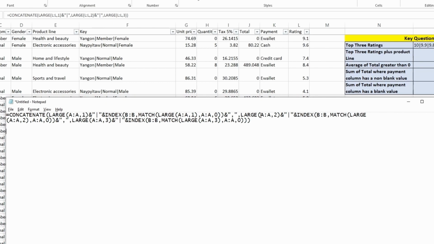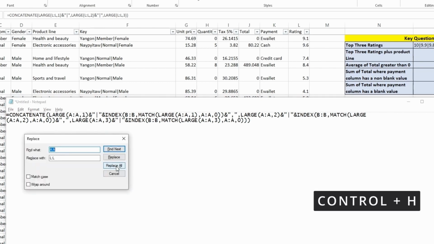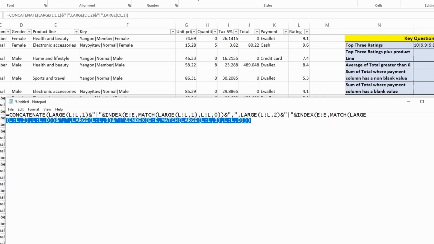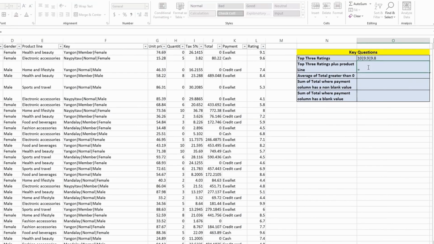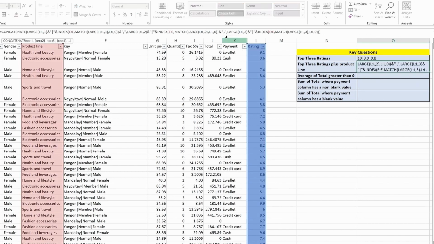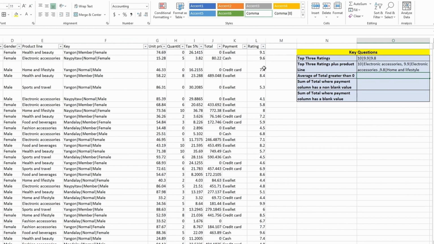Column A will be replaced with column L, so let's do that. Control H, replace all, and column B will be replaced with column E. That done, let's copy and paste this and see if our formula is correct. Right, so the formula looks good. Let me just add a space here with a comma so it looks a bit more presentable. As you can see, very simple.